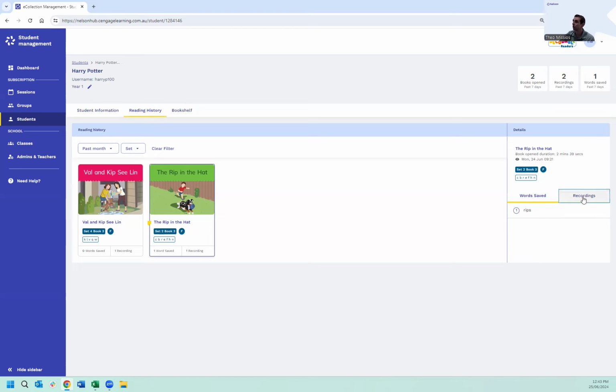Then we also have the recordings option. So when we click recordings, we can actually see that particular recording that the student has done. Again, it gives you a timestamp. It gives you how long that recording went for and what page that recording came from.